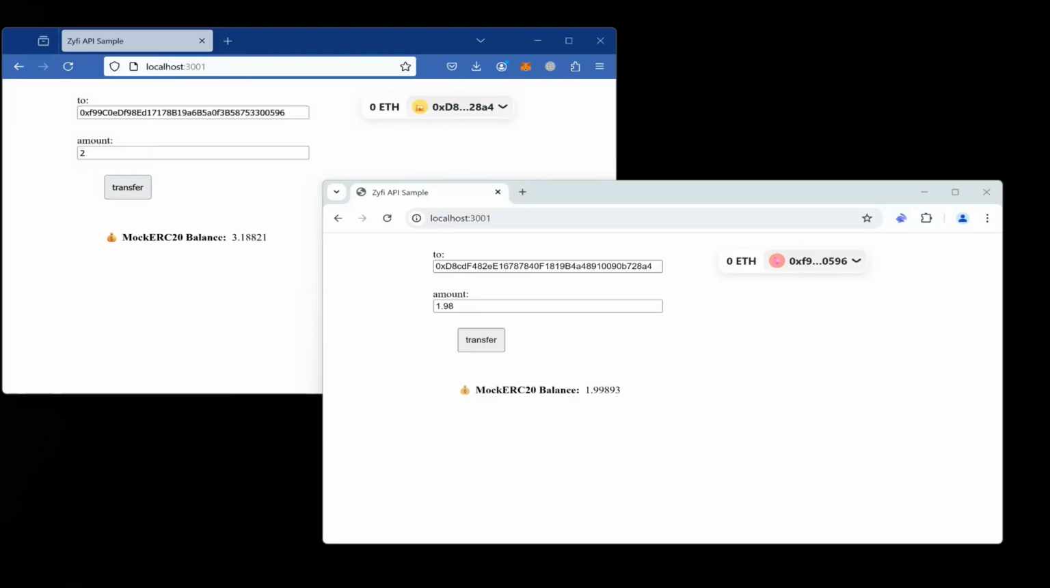First, let's admire this beautiful web design that I put together. At the bottom, you can see the current balance of the connected wallet for a mock token. Notice that none of the wallets that I'm using in this demo have any ETH.